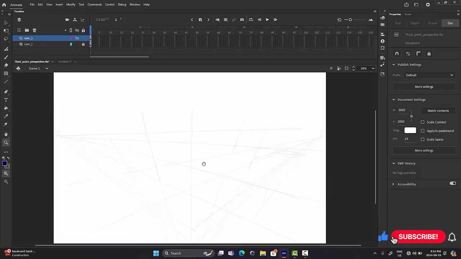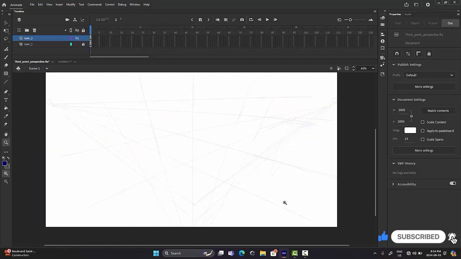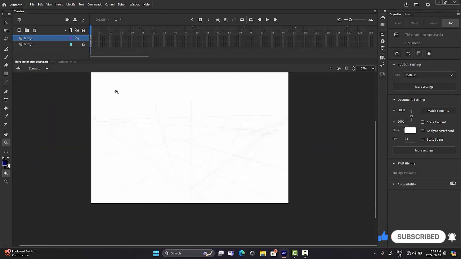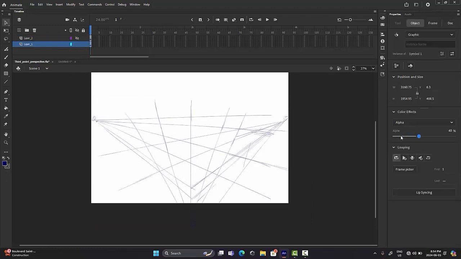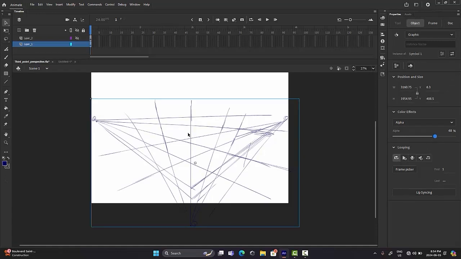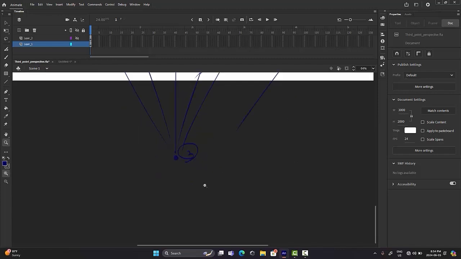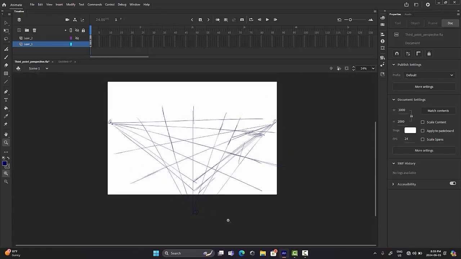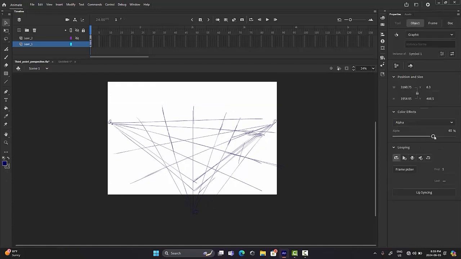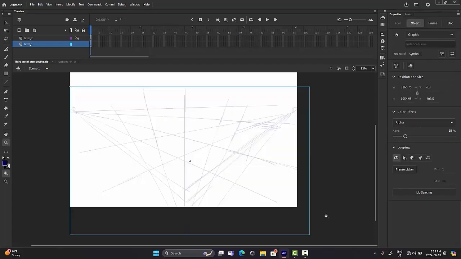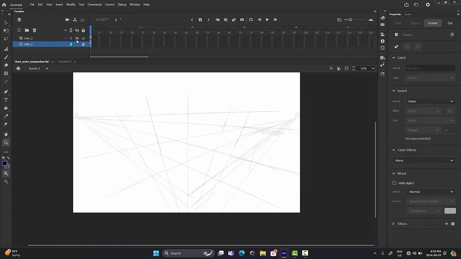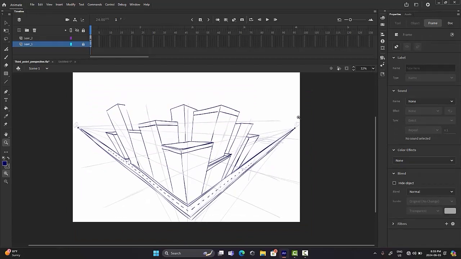So here as you can see, I have decided to get 3 vanishing points. One vanishing point is here, the second one is here, and the third one is out of my workplace. Why I keep it out of the workplace, I'm going to show you practically. Right now I am just decreasing the opacity of this rough line, and you can see easily that with the help of these 3 vanishing points I have drawn the city view.